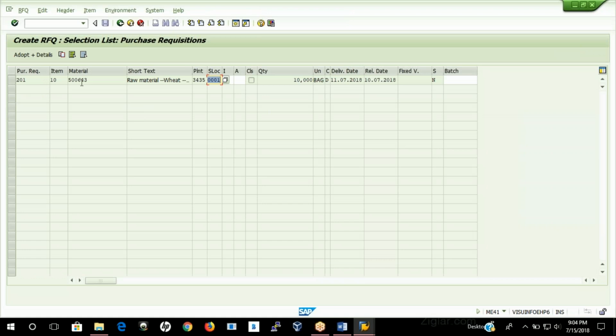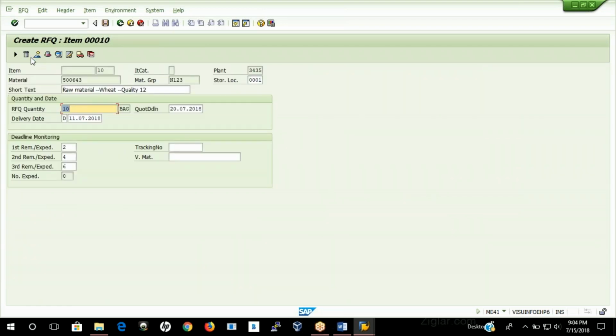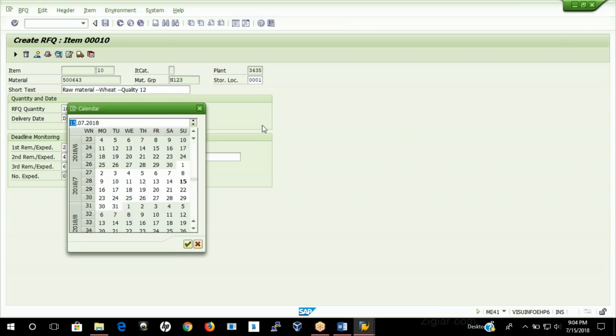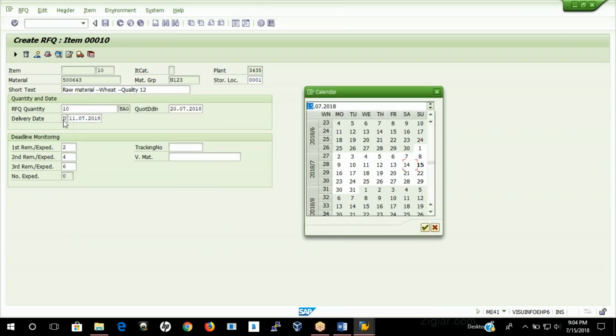Yes. So when it is taking the reference, we are able to select the purchase requisitions for which we want to send this RFQ here. So I'm selecting this purchase requisition and click on Adopt plus Details. When you click on Adopt plus Details, then it will ask you to change the delivery date here.